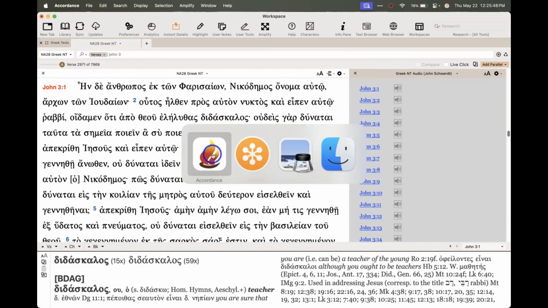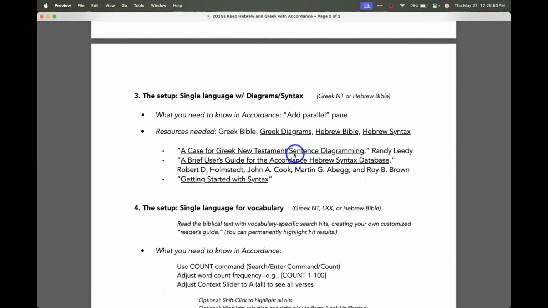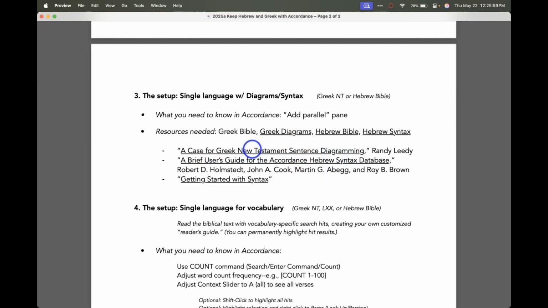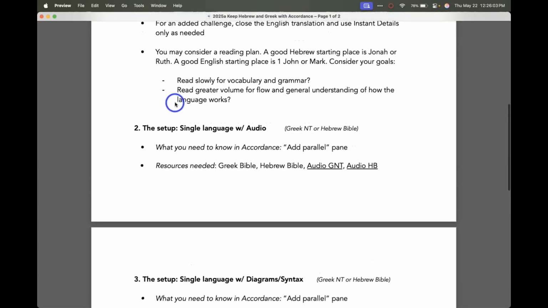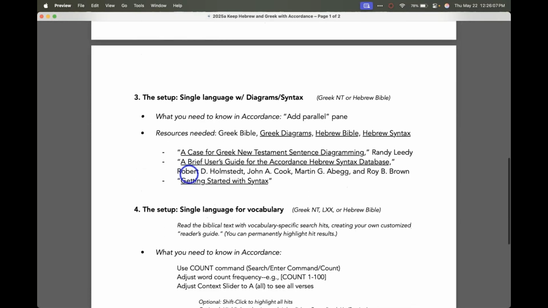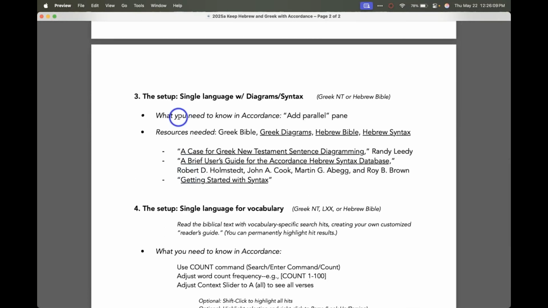All right, your mileage may vary on that, but at the least that shortcut, or that sort of hack of opening it up so that it floats to the top of your recent modules, I find that good. All right, let's talk about, and this is under the read slowly approach, a setup which is a single language with diagrams or syntax.